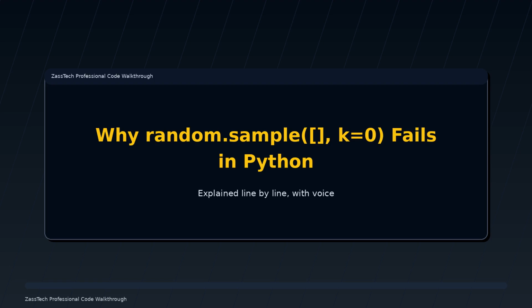Python's random.sample, k equals 0, raises ValueError, even though sampling 0 items from an empty list should be valid. Here's why that assumption breaks, and the one-line fix that saves production bugs.